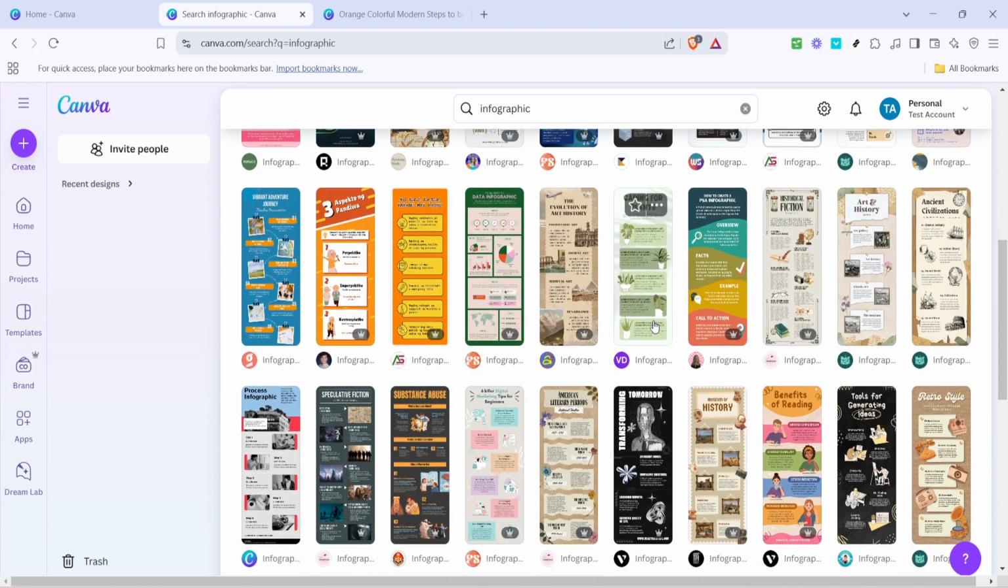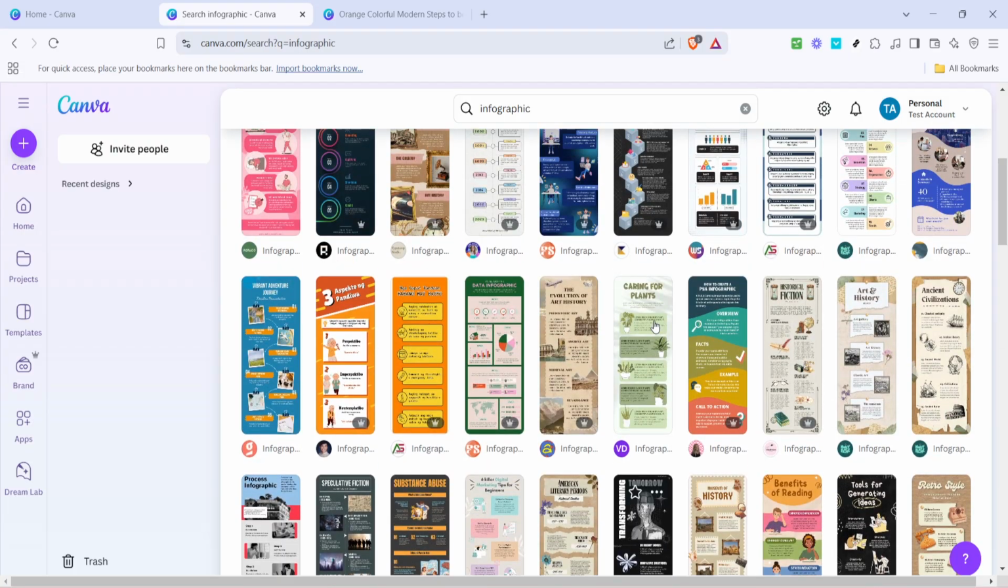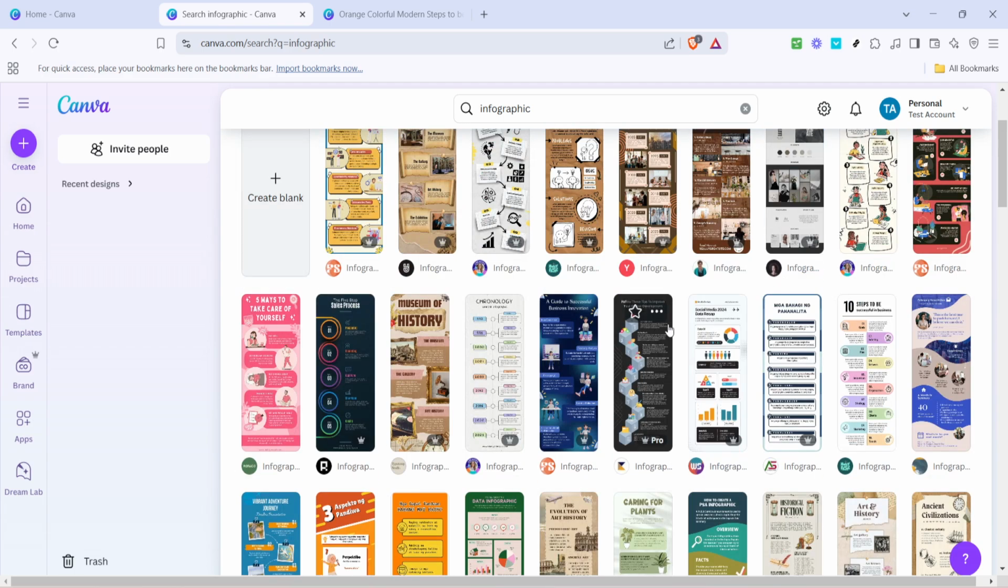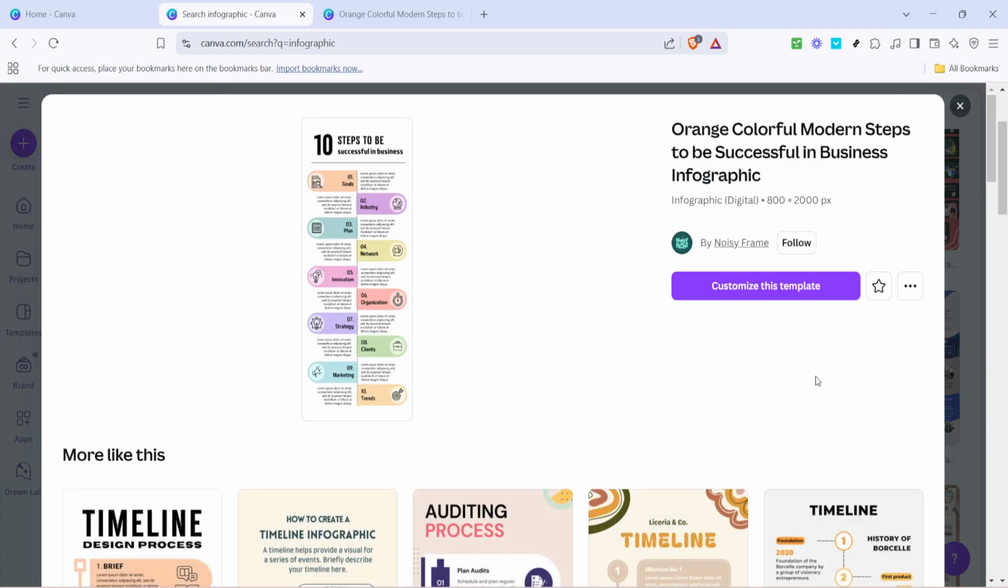These templates are a great starting point as they can save you a lot of time compared to creating a design from scratch. Now take a moment to browse through the selection. Canva offers a variety of styles and themes that cater to different needs and preferences. Whether you're looking for something minimalistic or vibrant, you're bound to find something that fits your vision. Keep in mind the type of information you want to present and choose a template that complements that data effectively.